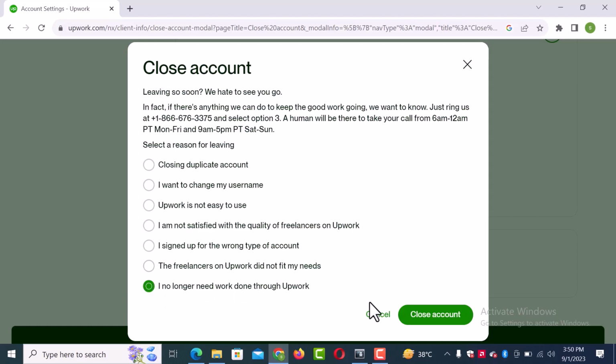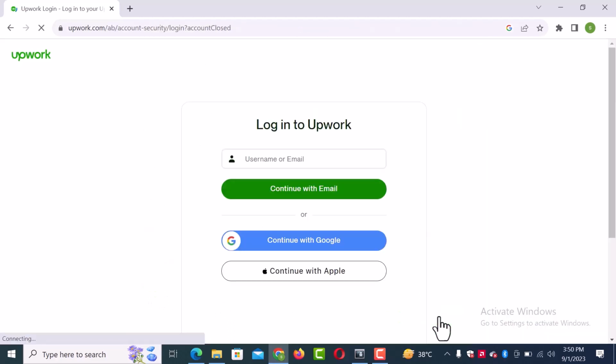Once all is done, click Close Account. Your Upwork account has been successfully deleted. This is how you can delete an Upwork account.